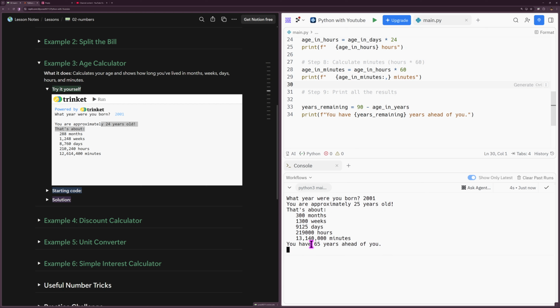Now you can also convert that to months, weeks, and days, so you can see how many days you have left to live. That would be an interesting example. And hours and minutes, or you could go even deeper and convert that to seconds if you want, but I really like this example. I like this example a lot.